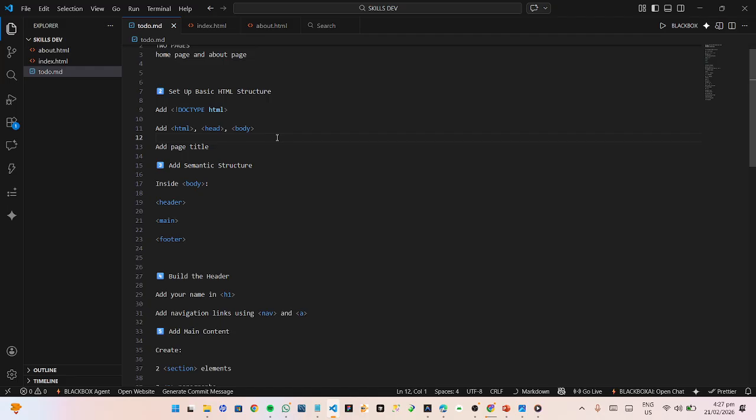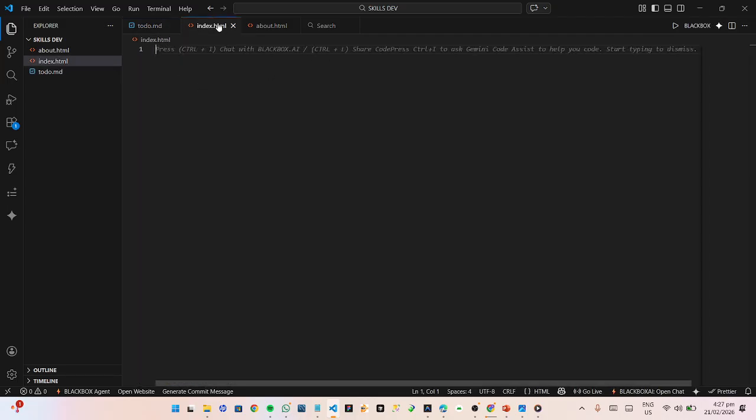So what this means is very simple. This means that we should first initialize HTML. We should tell our code that, hey, we are going to write an HTML file. And what we need to do is very simple. We need to go to the index.html because this is our home. Okay, this is our home file.